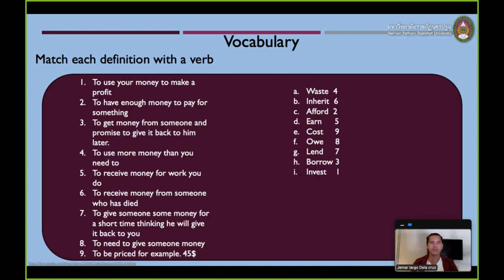All right. So for vocabulary, we have here the words waste, inherit, afford, earn, cost, owe, lend, borrow, and invest. I give you the meanings already. Number one is invest: to use your money to make a profit. So that is the answer. Number two, to have enough money to pay for something, is afford. So I can afford to buy a car. Okay, so that is the meaning of the word afford.